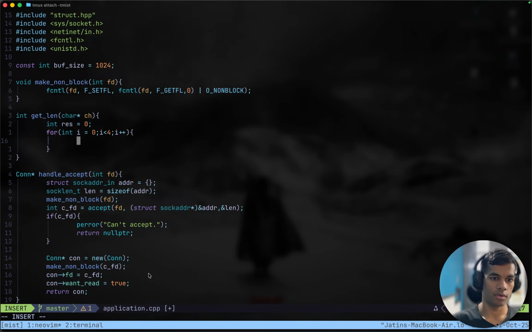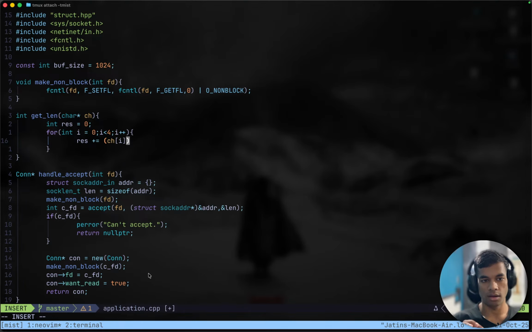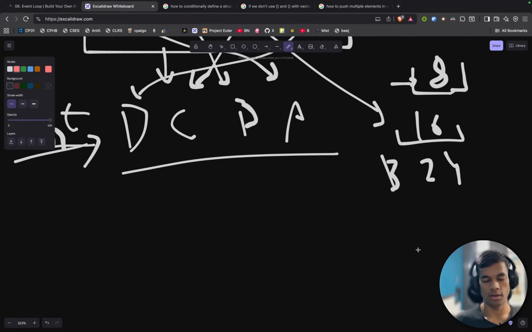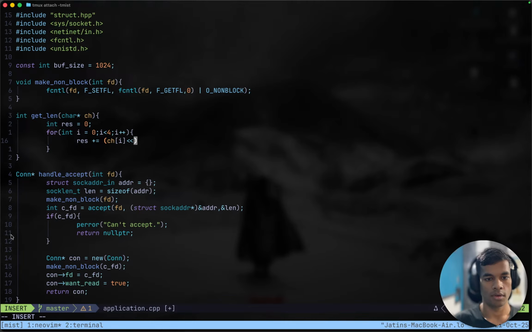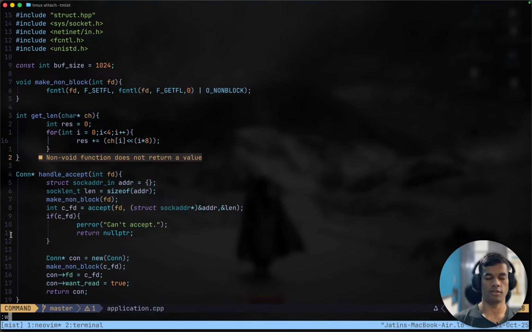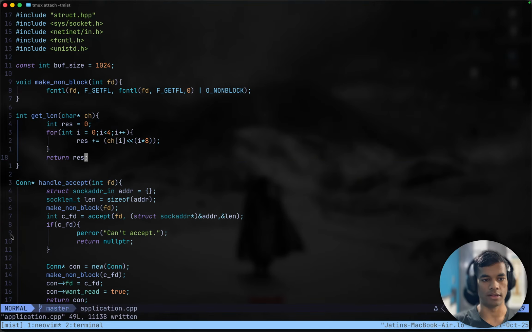And now, res plus equals, add to the response ch[i], the ith character, and left shift this by i times 8. That makes sense. And then return the result.